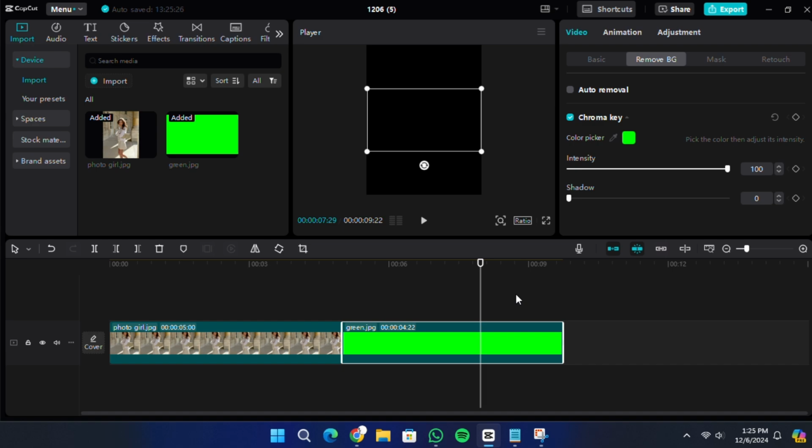After applying either Auto Cutout or Chroma Key, you can proceed with any additional edits, such as adding new backgrounds or effects. That's how you can use the Cutout feature on CapCut PC to remove backgrounds quickly and easily.